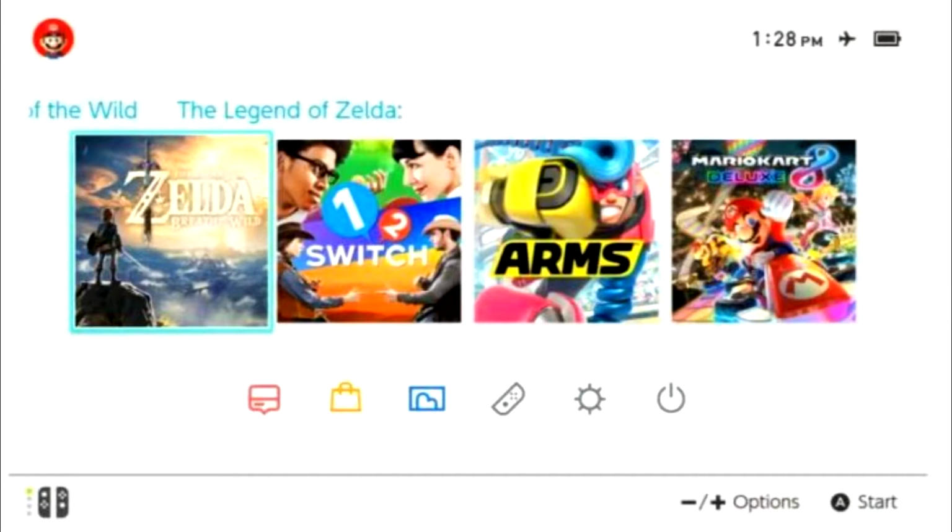So as you can see, there's 4 squares of different games. Obviously, we see The Legend of Zelda Breath of the Wild, 1-2 Switch, ARMS, and Mario Kart 8 Deluxe. And so that's a quick look at how the games are organized. I'm not sure, but I would assume you can make folders. Don't quote me on that. It's an assumption, because I don't see why not.